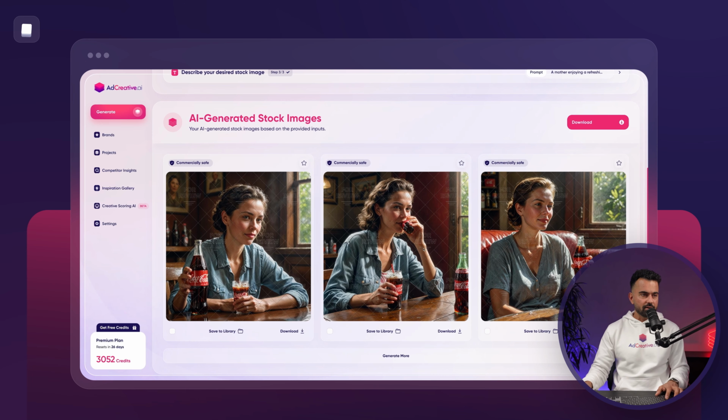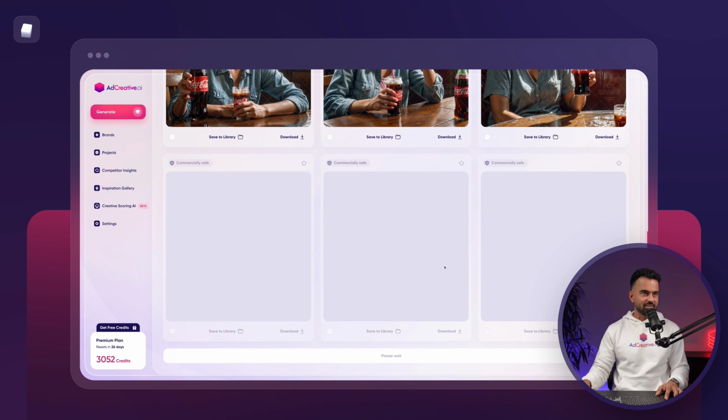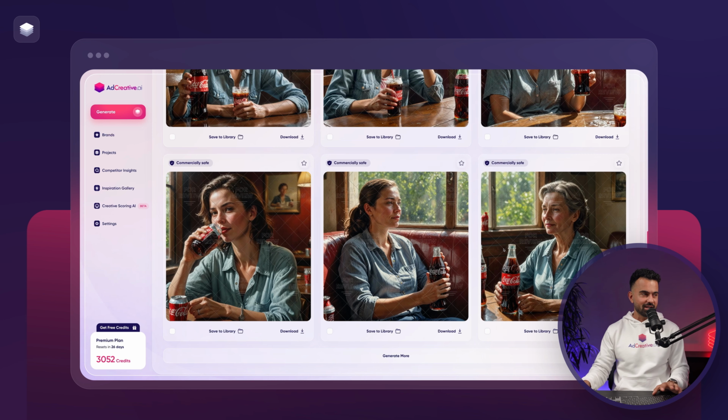So I have 3 here. That looks good. I'm going to click generate more, and it's going to give another 3. I actually like this one, but I want to see if it gives me anything a bit different. Let's give it a couple of seconds. Each generated image is a stock image that is completely unique and no one else has it. So it looks great again.